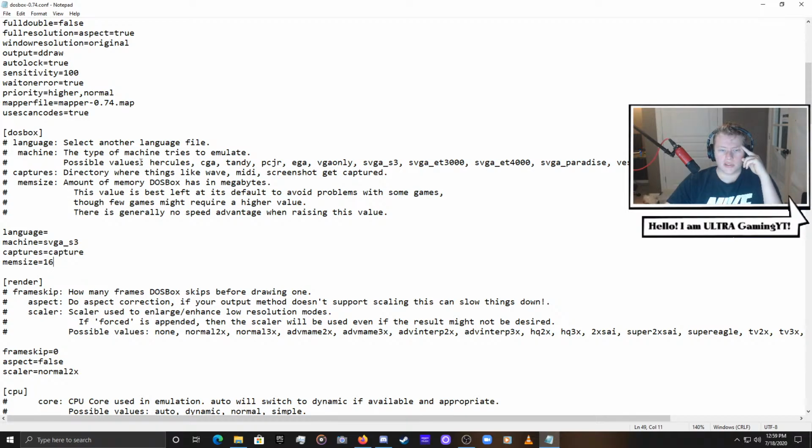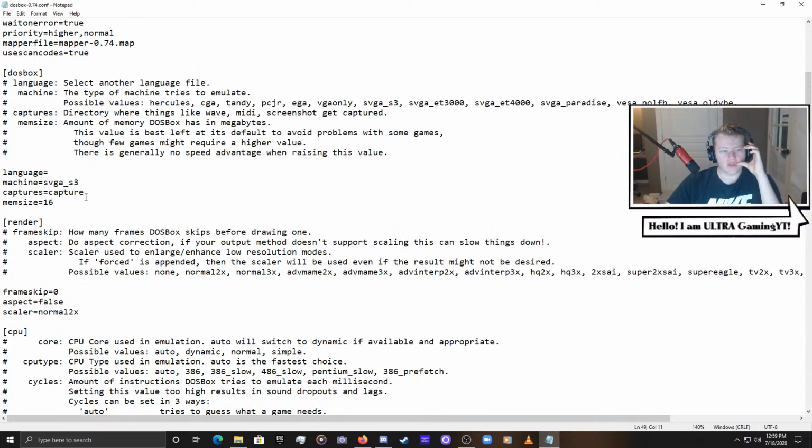And then there's captures, which doesn't need anything. Then mem size, the amount of memory DOSBox has available in megabytes. It isn't really needed unless you're playing really late games, so I would just leave it as default.